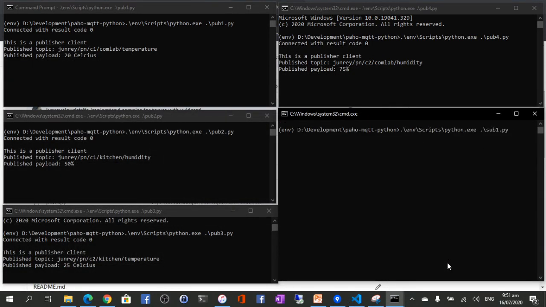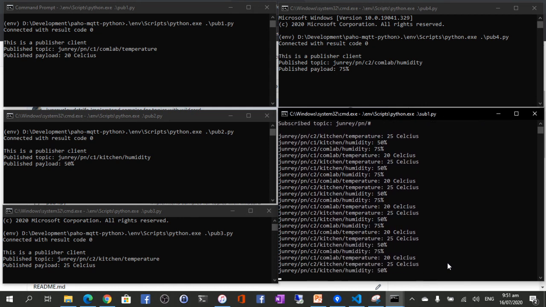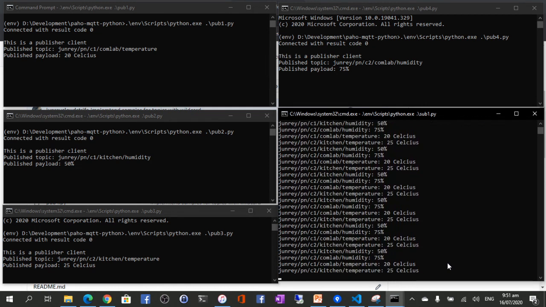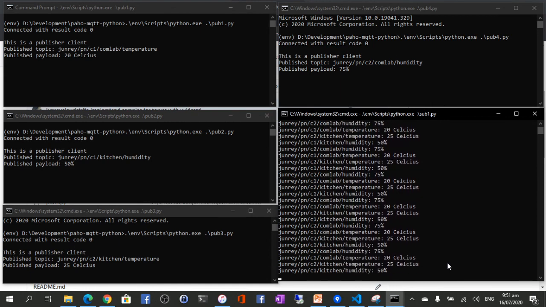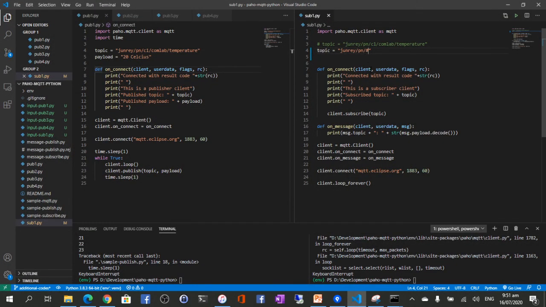Clear the screen, and then okay. So if you notice, I am now subscribed to all of these four publishers by just specifying that, and I specify that by just putting here Junri PN and then the wildcard. So that's the demo on how we're going to implement the wildcards. For the next video, I will show you a demo on what you are required to implement for this activity.